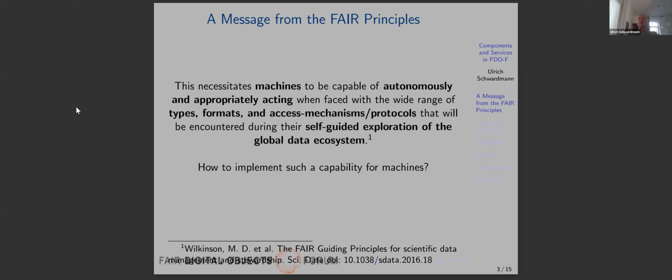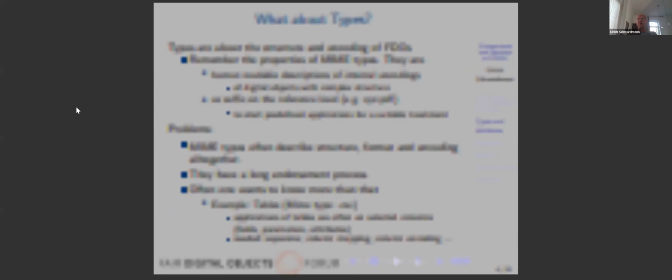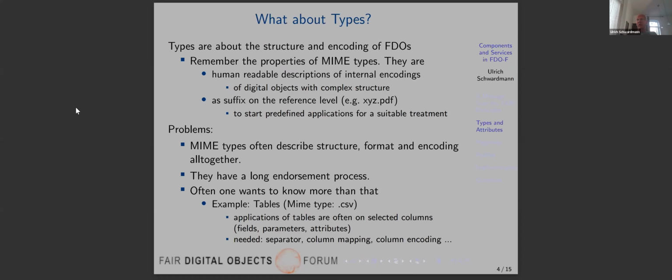So essentially, if you have a name of a digital object which ends with PDF, you know that this has a certain structure, and the services can use this knowledge to directly open some viewer or some other kind of possible operation on this object. The problem is MIME types often describe structure, format, and encoding altogether.